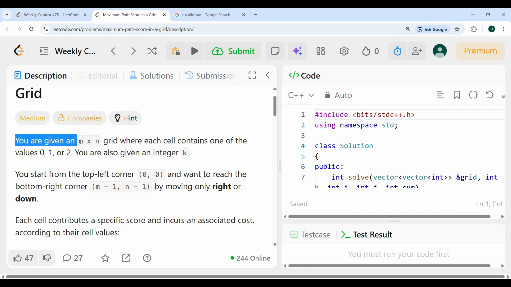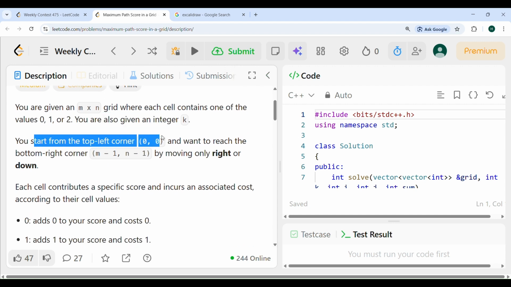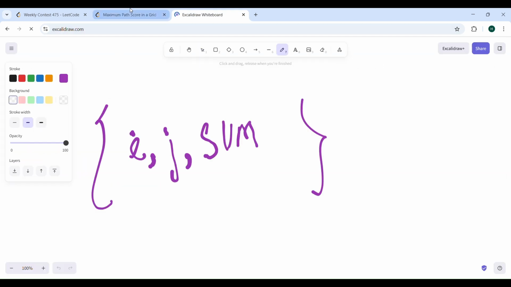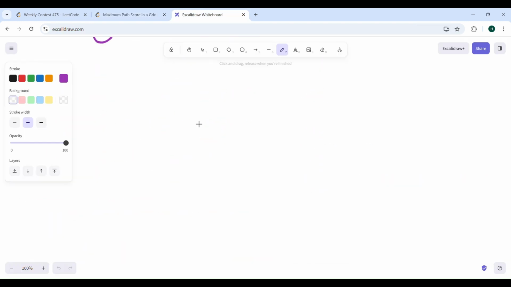The problem is maximum path score in a grid. So what does the problem state? You are given an n cross n grid where each cell contains one of the values, either 0, 1 or 2. You're also given an integer k. You can start from the top left corner and you want to reach the bottom right corner by moving only right or down, right?